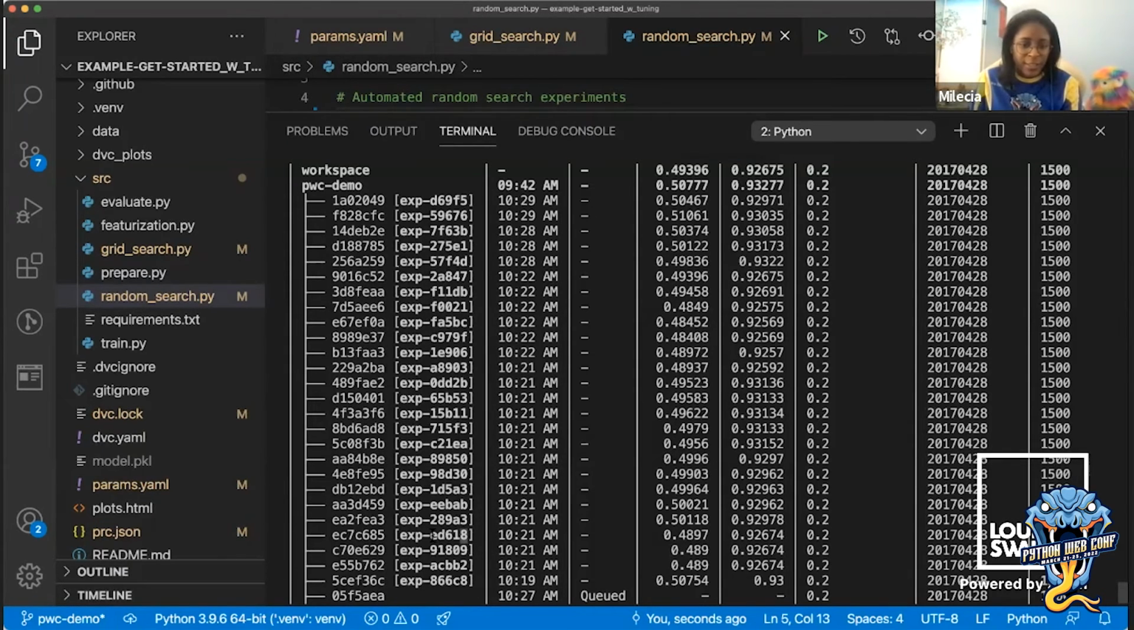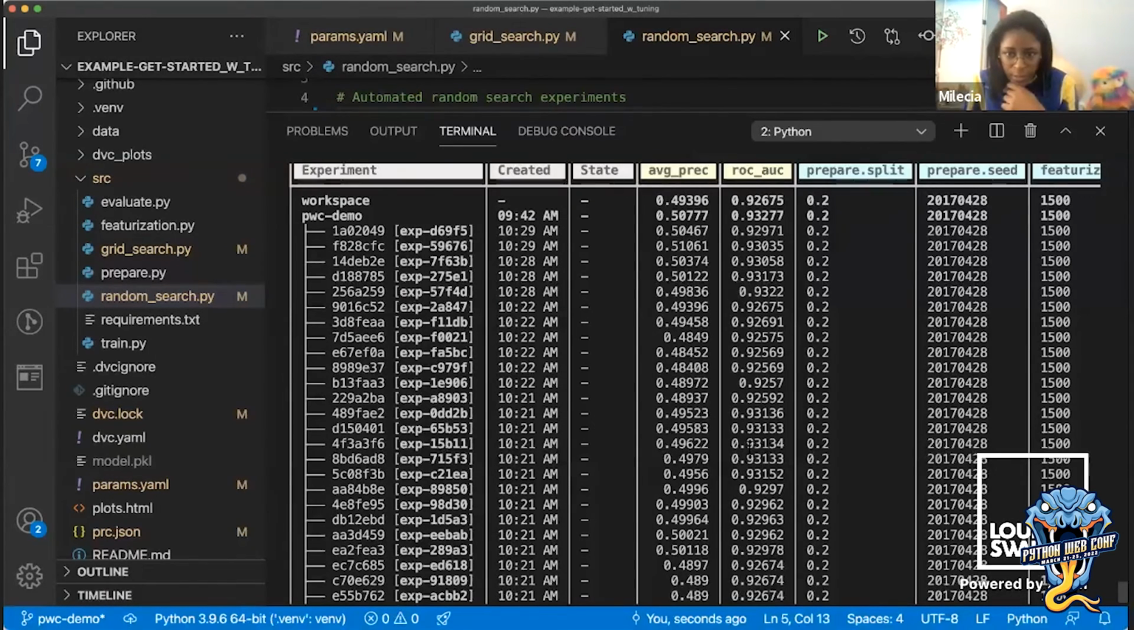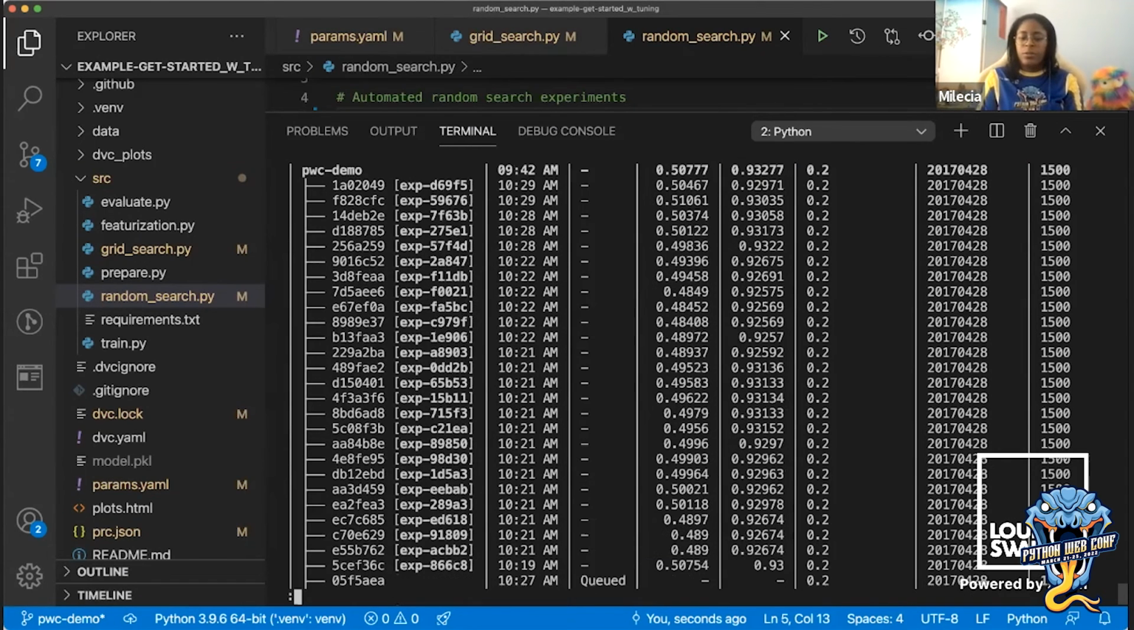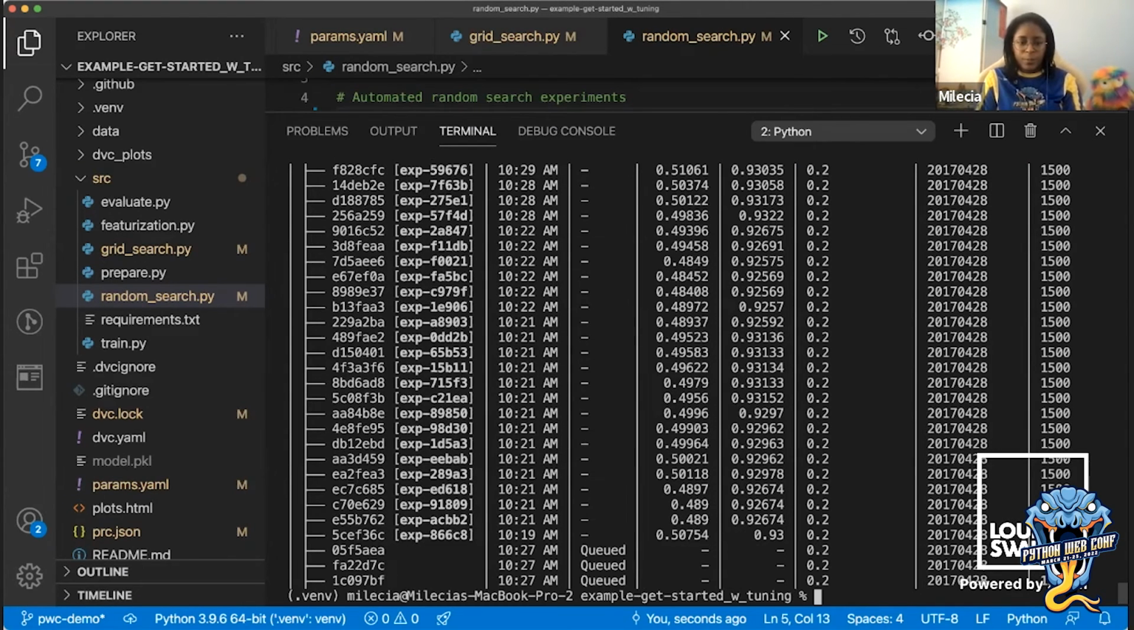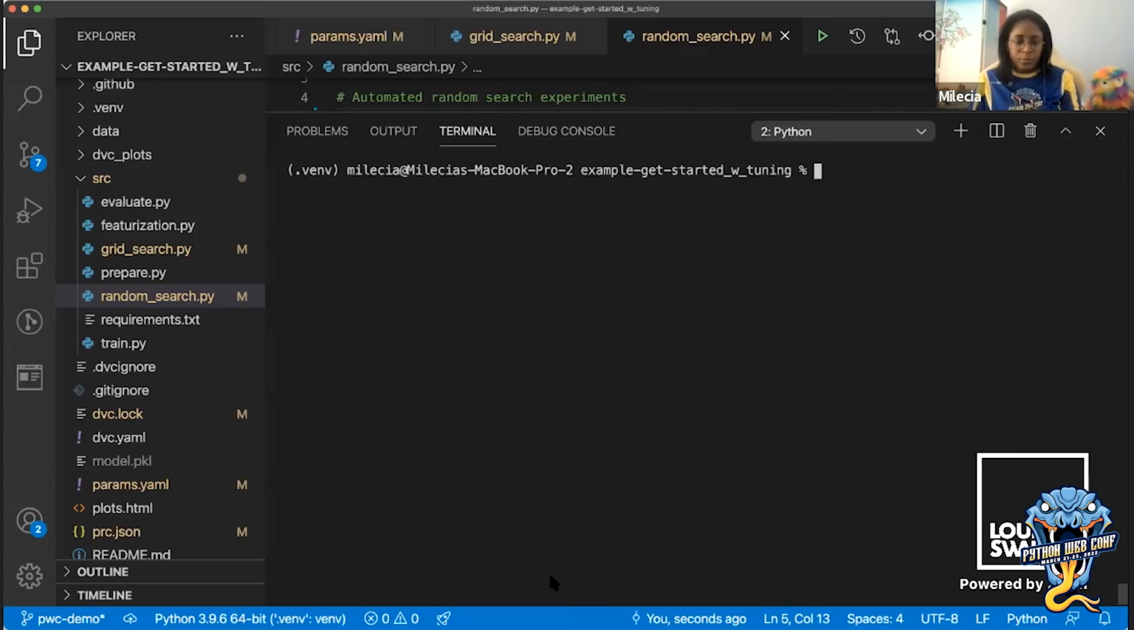So I'm going to take this experiment ID and I'm going to save it out somewhere else for just a second from now. And then it looks like the best value, yeah, I'll go with this one. So we'll take this experiment ID. And now I'm going to show you something cool we can do. So let me clear out the terminal.